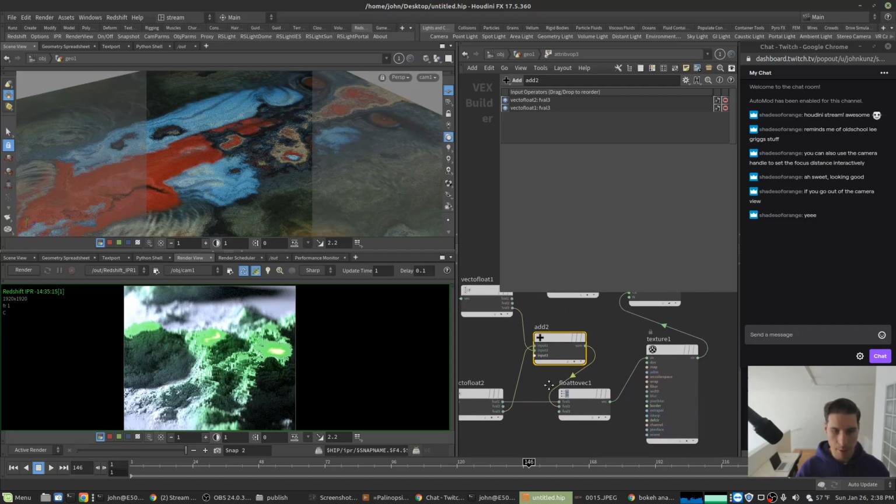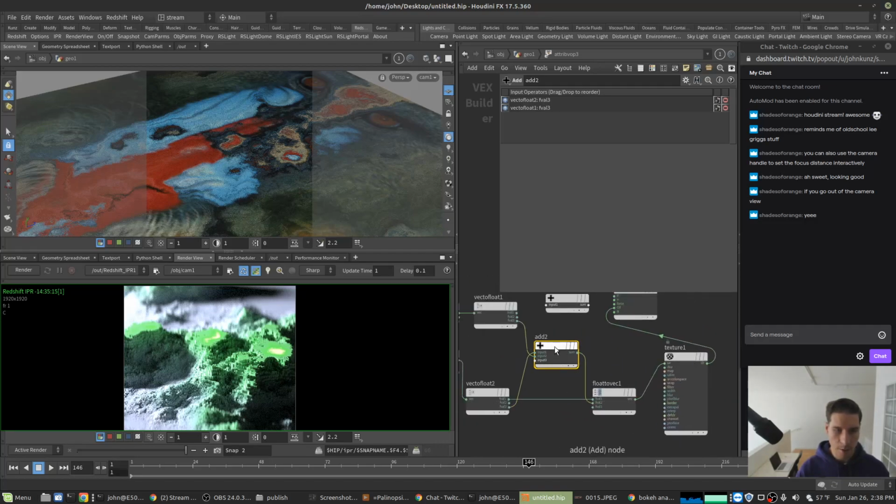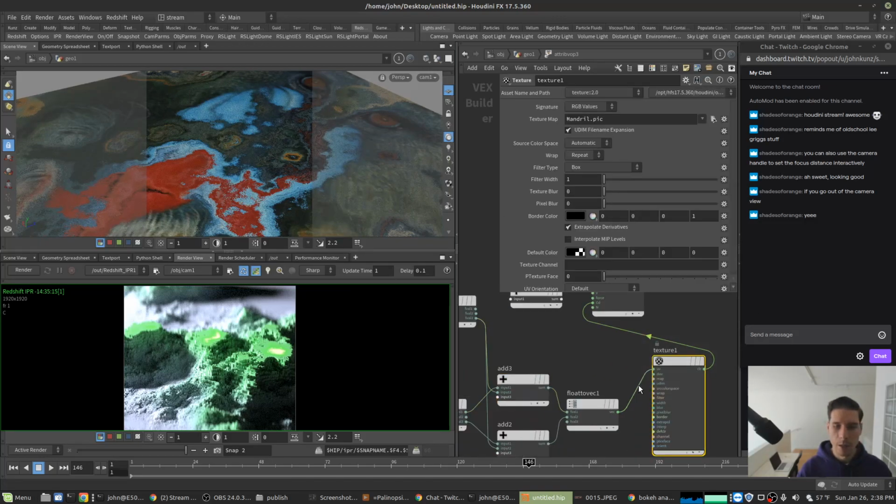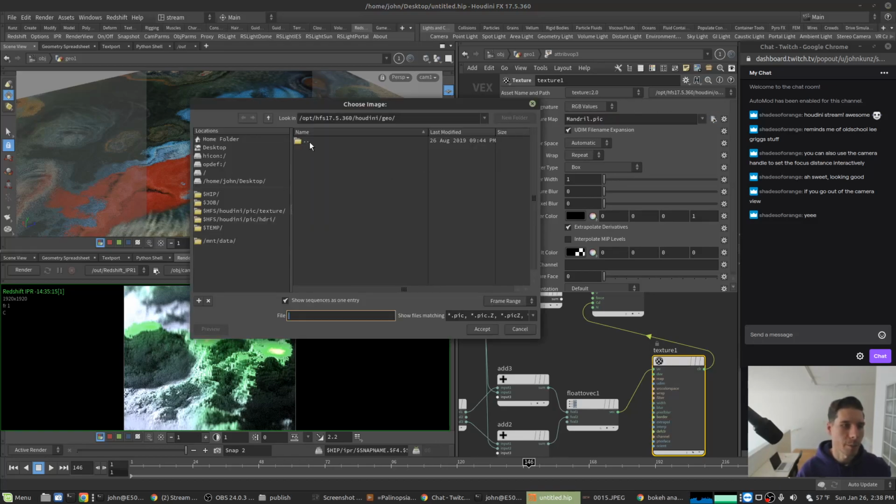I could do that just to one texture coordinate, or I could do that to both the U and the V values, and then you start to get an abstract thing. So by default, this is the same thing with the geometry. The texture looks in specific places.